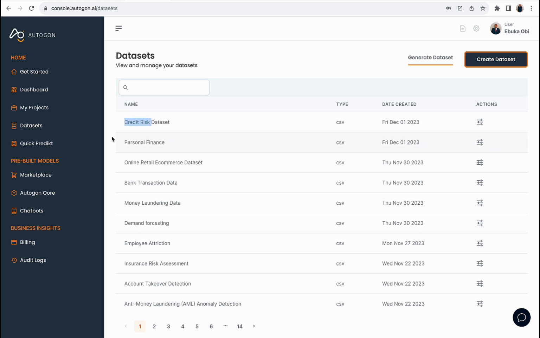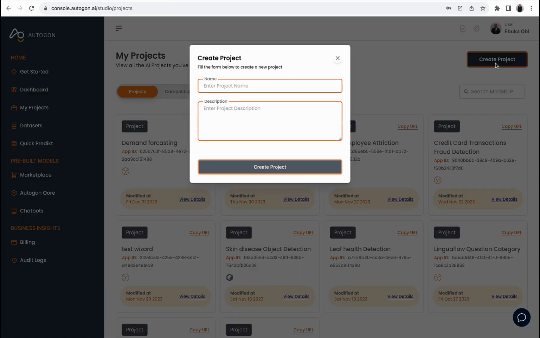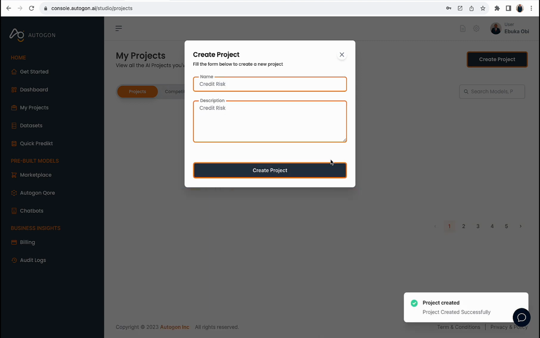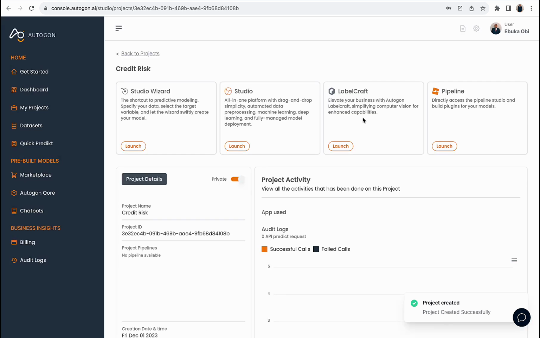Let's hop right into building our model on this data set. We will go ahead and create a project, and we'll call the project credit risk. On Studio, there are two ways you can build a model, a machine learning or a deep learning model. Either you go through the no code AutoML route, or you go through the no code AI IDE route. With the AutoML route, in 3 steps you've built a powerful model, and with this route you have to build the model manually yourself.